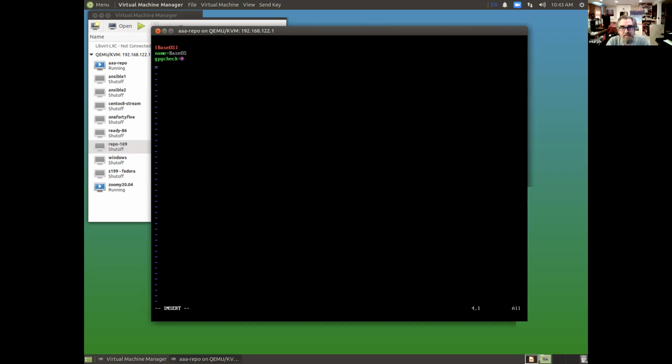Now here's the line that has the real key to this whole thing. It's called base URL. And this is where all of the files are found. So we're going to do FTP 192.168.122.175, which I'm pretty sure is our IP address. I'll check it when we're done. So what we're telling it is the place where you're going to find your files is at this FTP server. And we're going to do pub, and then below that, we do base OS.